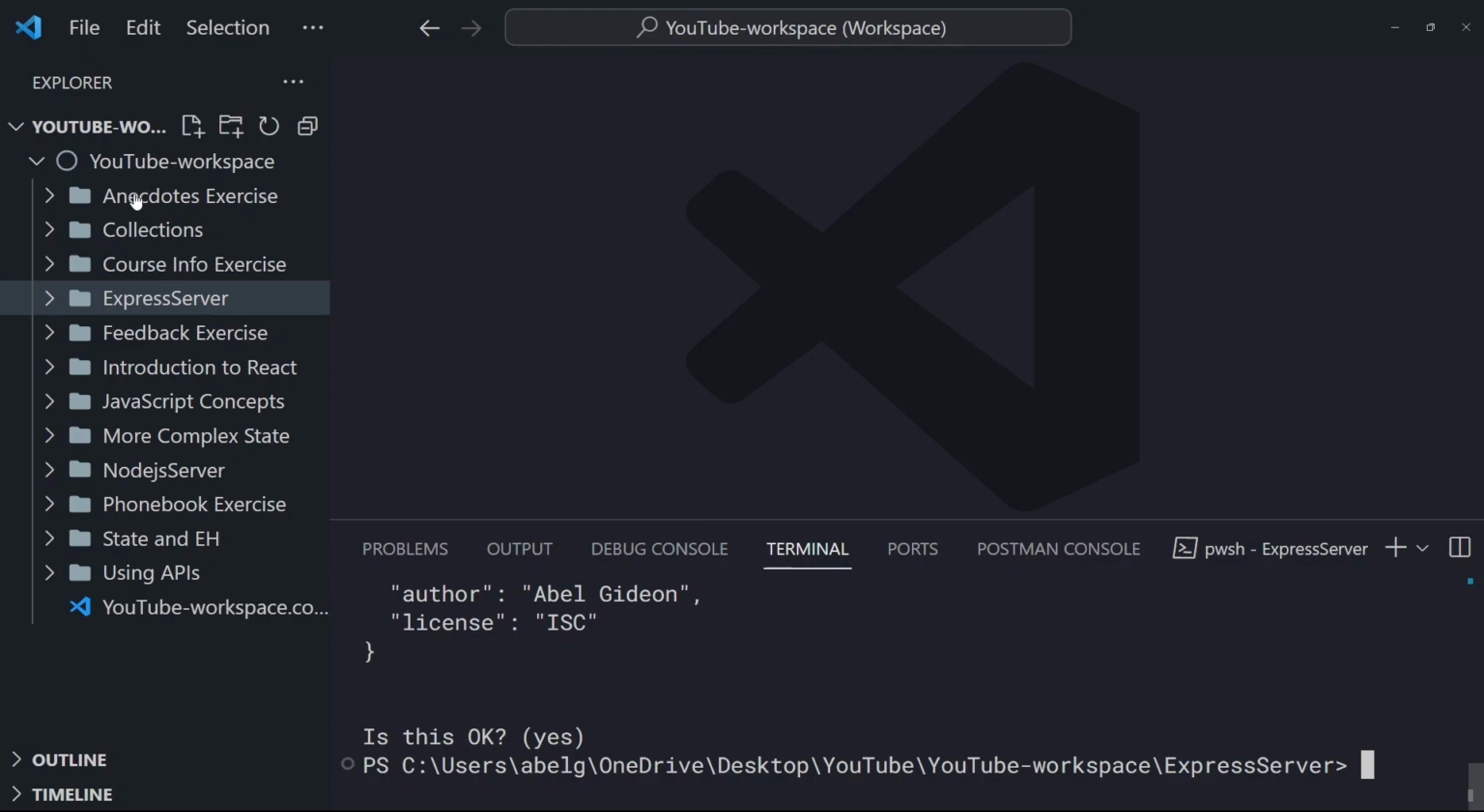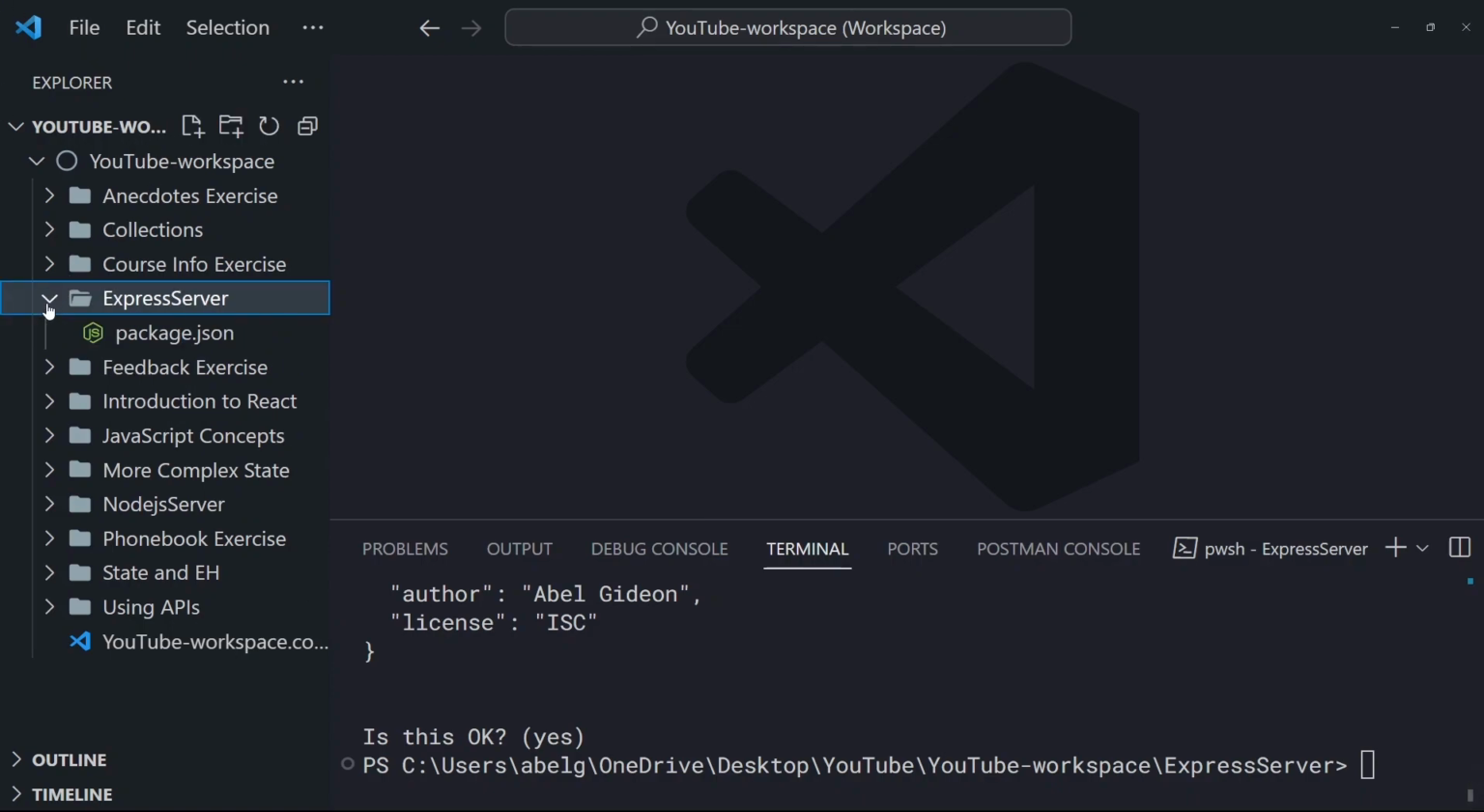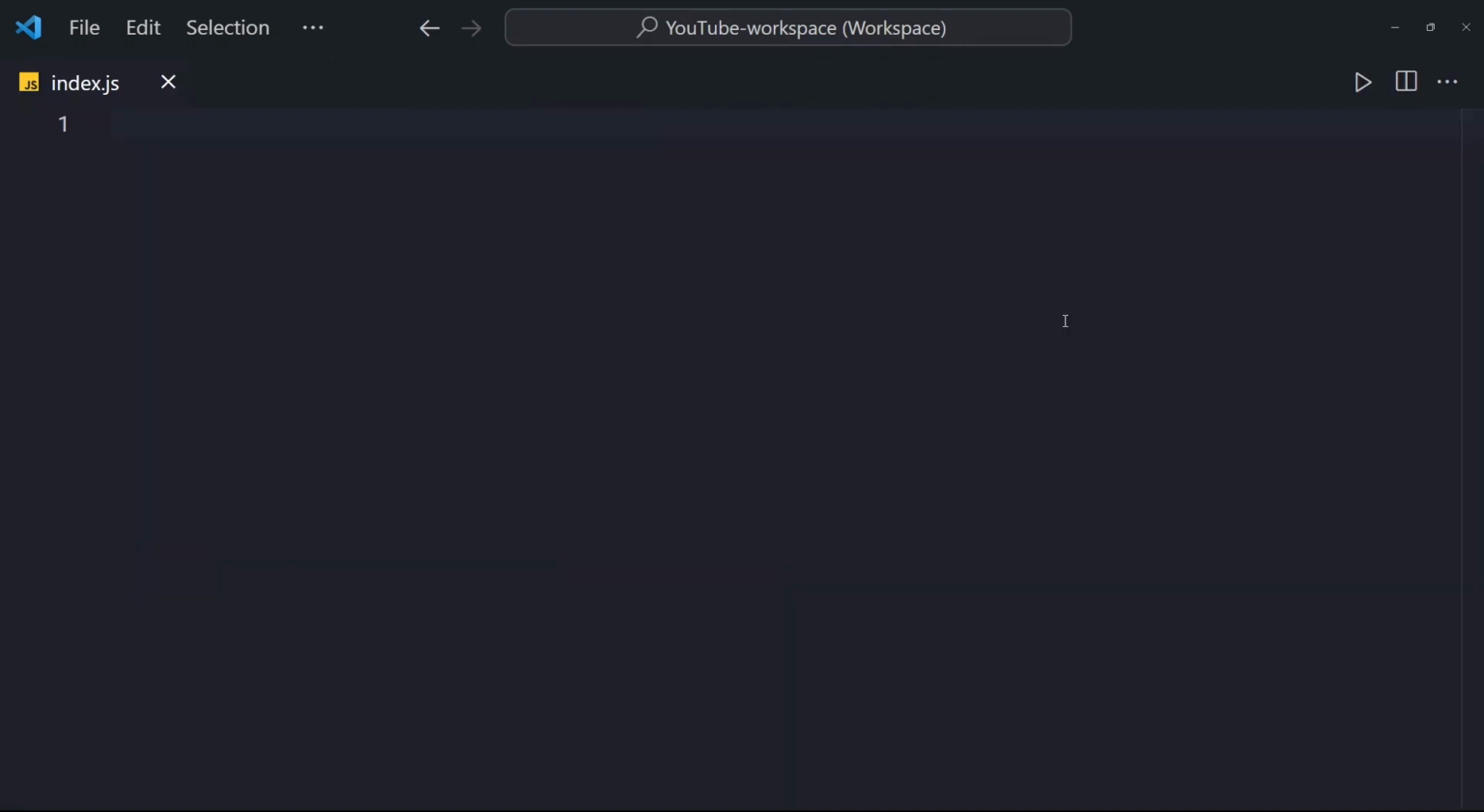So we're going to navigate to our Express server and create our entry point, which is going to be a file called index.js. In here, the first thing we need to do is import the Express library. So we're going to use the new syntax we saw, which is const express, and we're going to use the require function and pass in express.